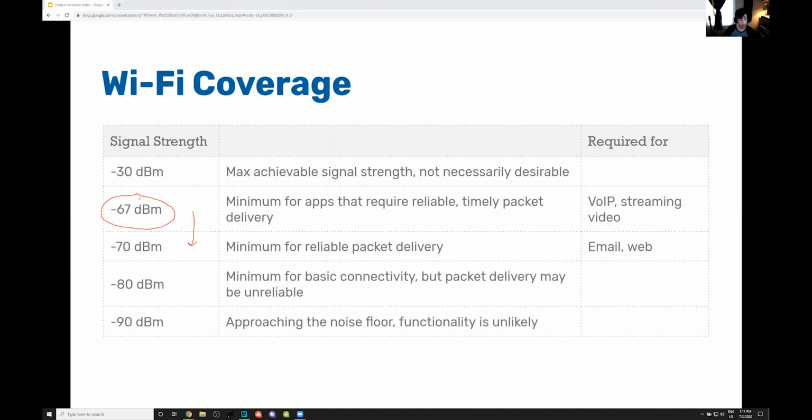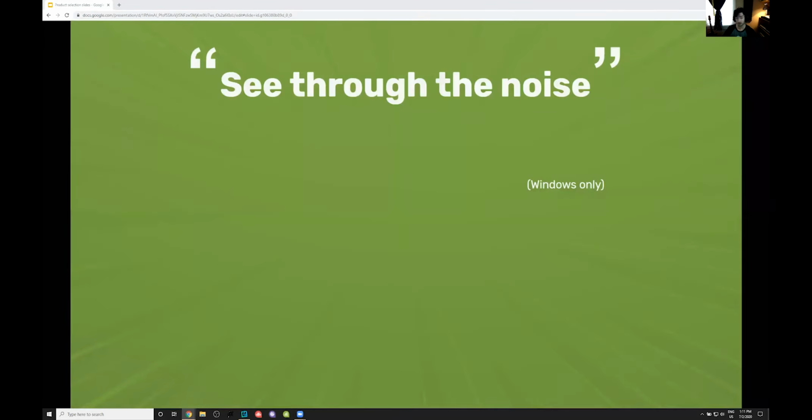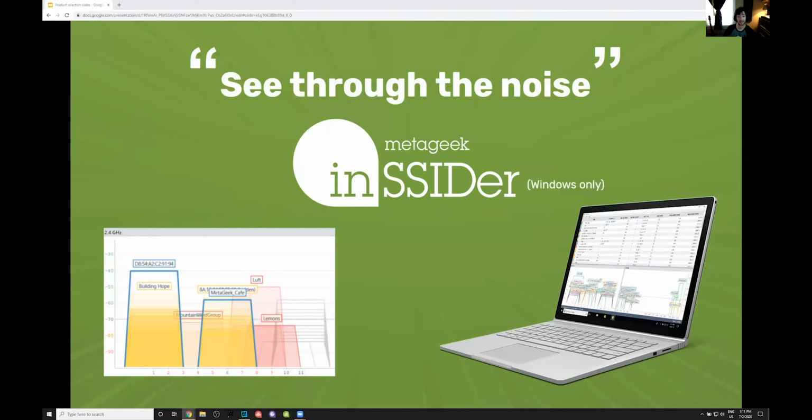And I'll draw this threshold in our software. Our software will display signal strengths of your network and neighboring networks. Pretty much all of our software will do that. And so, yeah, the first thing I want to talk about is inSSIDer.